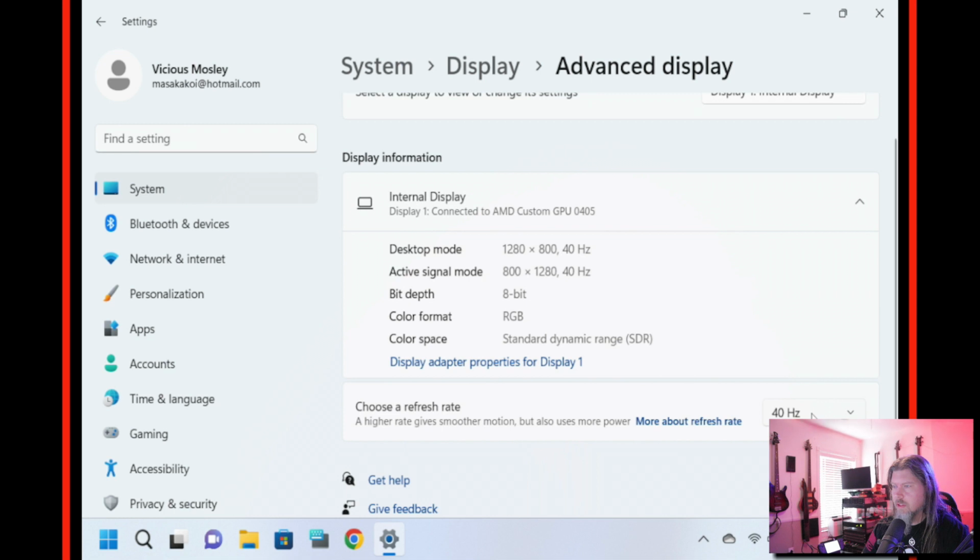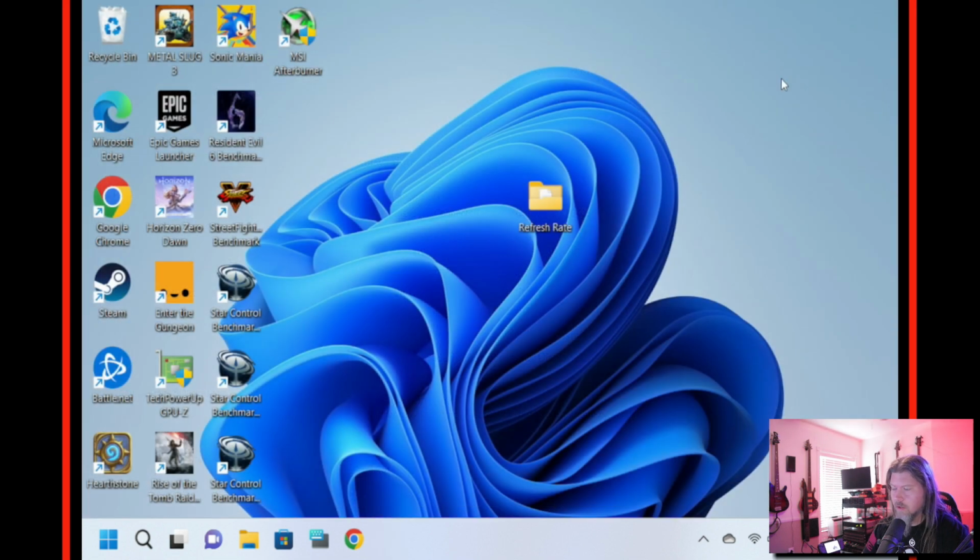Right now it's currently set to 40. But you can see we have options for 60, 50, 48, 45, 40, etc. So we set it to 40 in this case, and then you're going to click on apply, and now you've locked down the Steam Deck to 40 hertz.